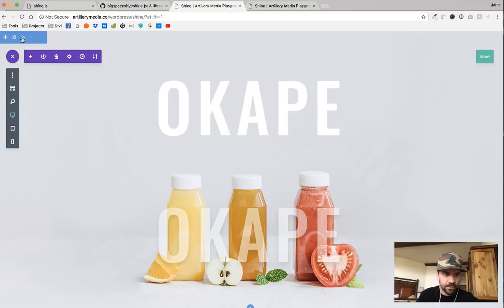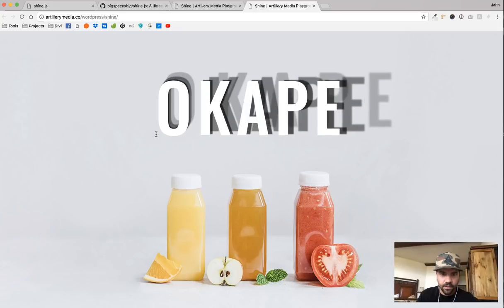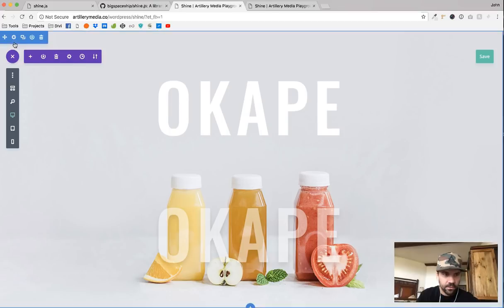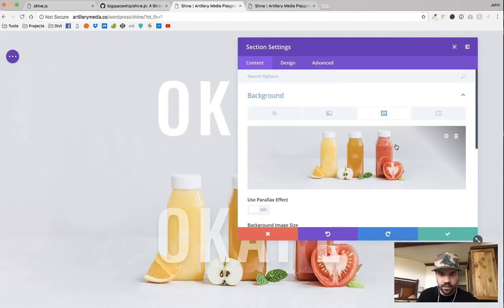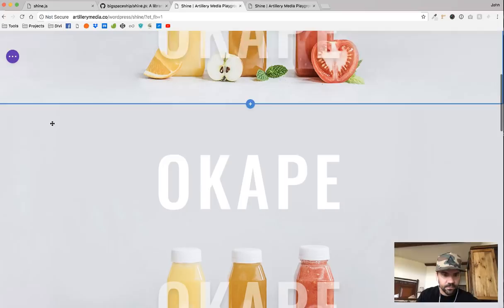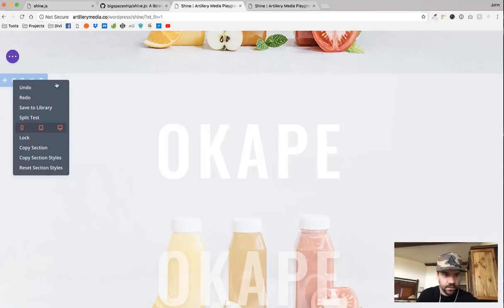I'll just duplicate this really quick. Actually, I'm going to leave this for now. We're going to keep messing around with this. So what I'm going to do now is go into my section background here. Let me do this first: let me duplicate this section and then hide it. Let me disable it so I can have my original ready to go.